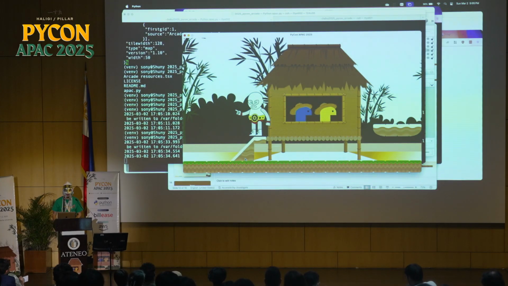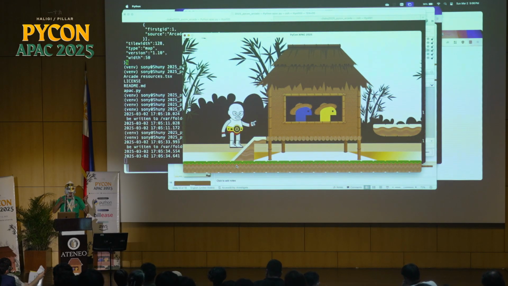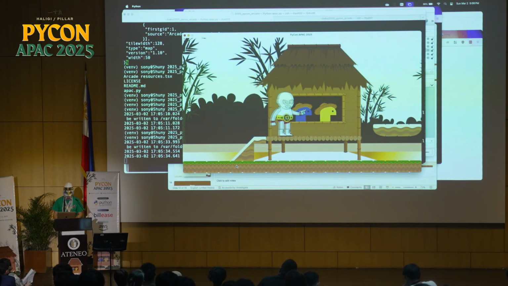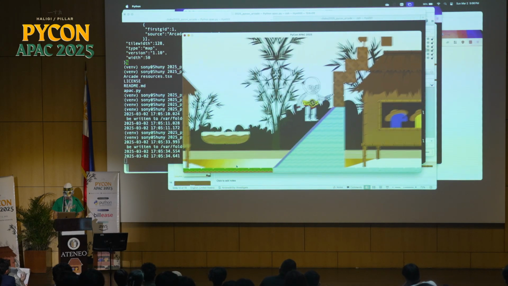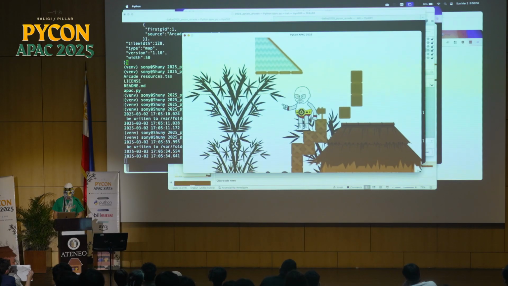Also, one thing I like about Python Arcade is, if you look at the slope down over here, it's not perfect, but of course, that's the programmer's job to rotate it a little bit while going up and down. There's an arrow going over there. Let's go.